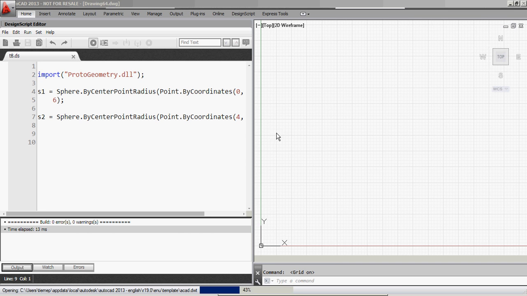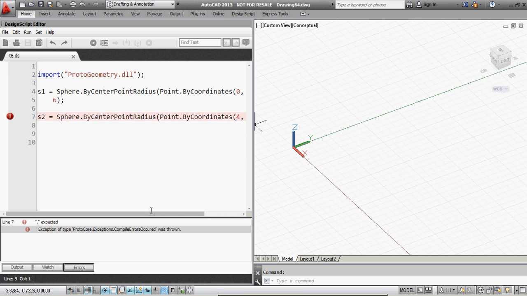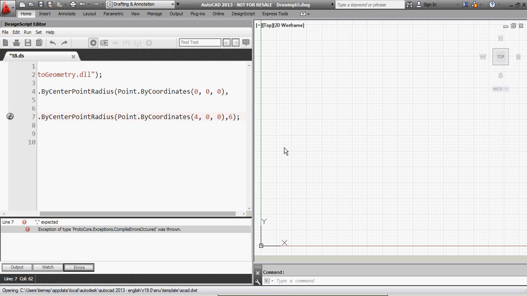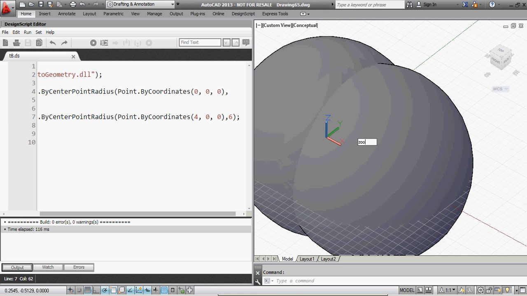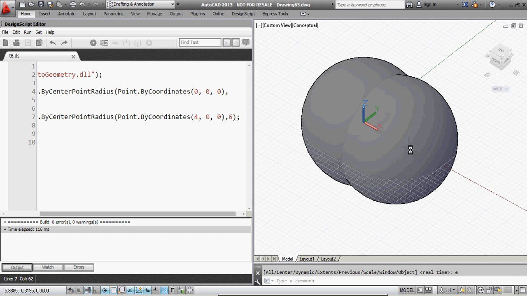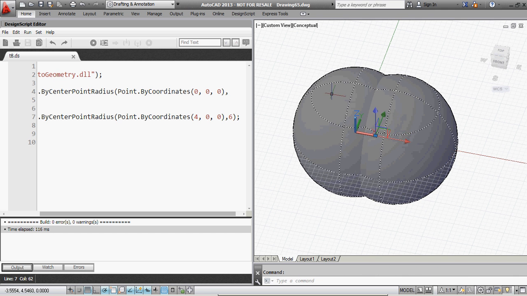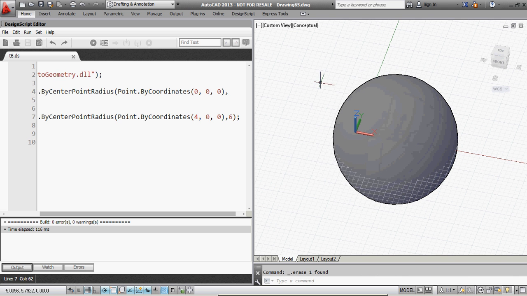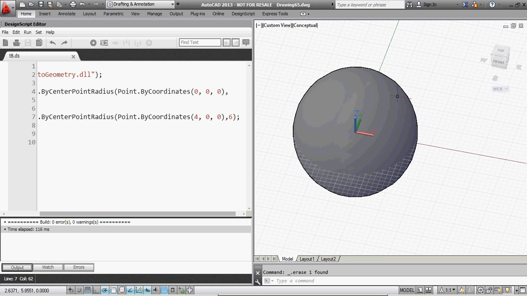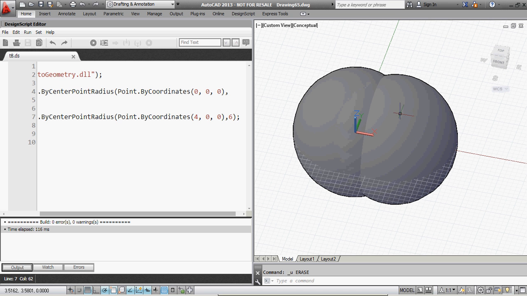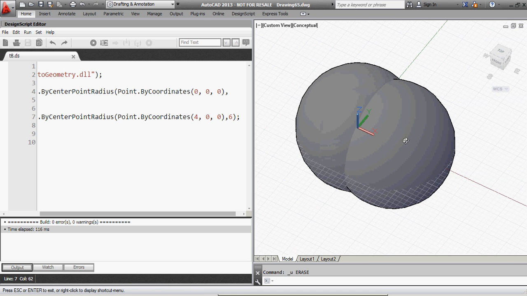So we can see those right now. Oops, forgot a comma. All right. So here are two spheres. You can see that they're two separate objects. When I select one, I can delete it. If I select another one, I can delete it. They're basically just two geometric objects overlapping in 3D space.